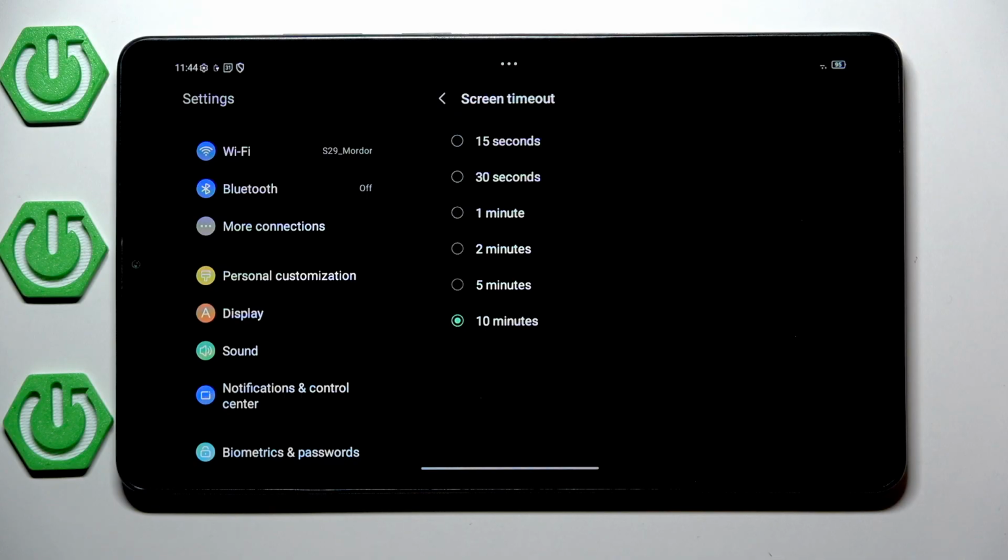which is the longest time option here. However, we can extend it to 30 minutes or even never, which means that after choosing the never option, your device will never black out automatically.